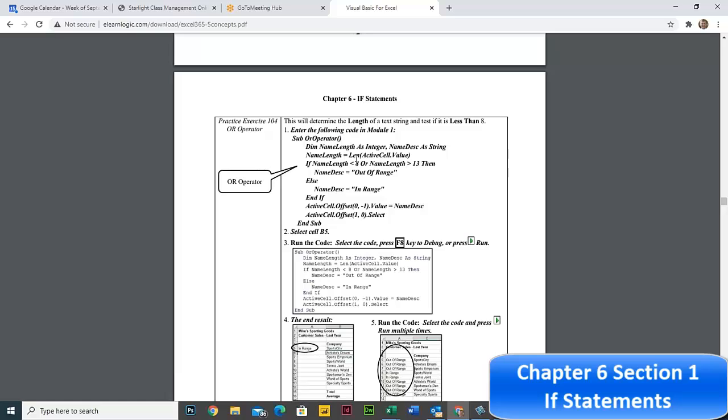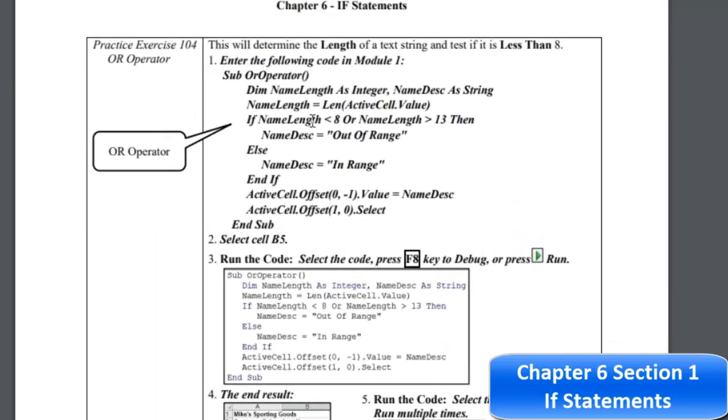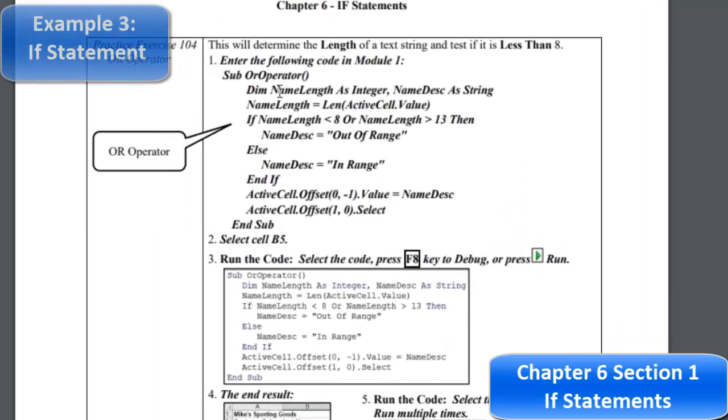This one is using the OR operator. And so it looks like we're looking for this name length. We're going to start in one of the names here. So I think we start in, looks like we're going to declare a variable here called name length. And that way we can just put the length of the characters in this variable. And then we're also going to have another variable called name description. This is going to be an integer, and this is going to be a description. So we can put that into a variable.